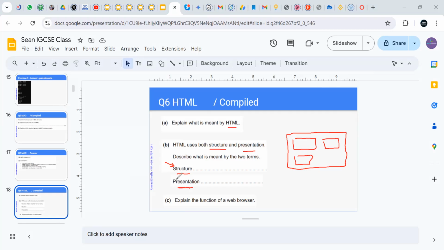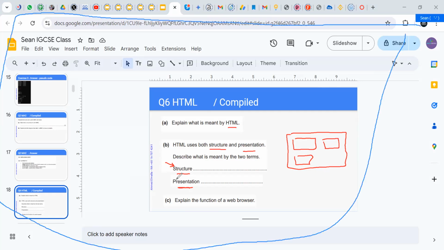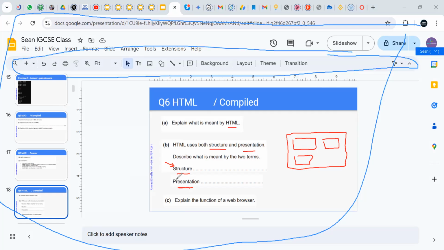Let's say in this entire website, like let's say this. Is this considered a structure or presentation? Just this bar, not including these buttons, just this bar. This bar in this position is part of the layout, so it's considered a structure.